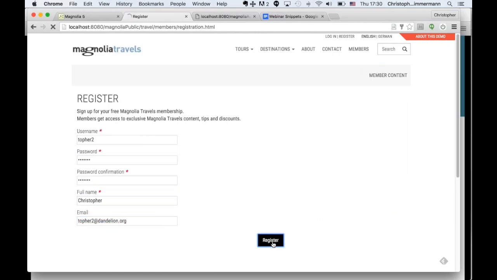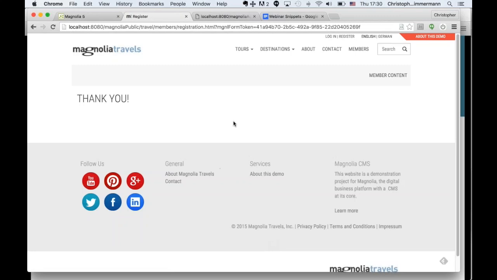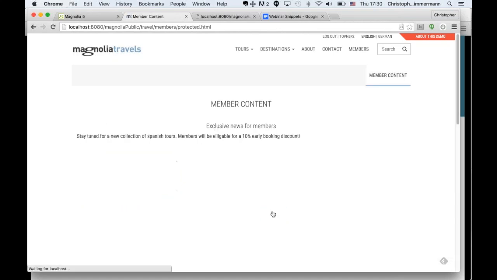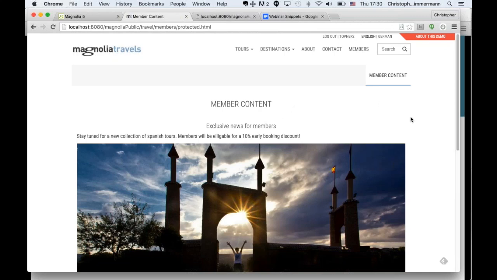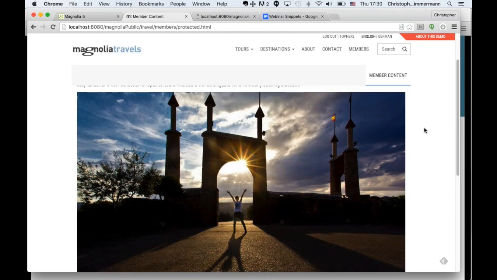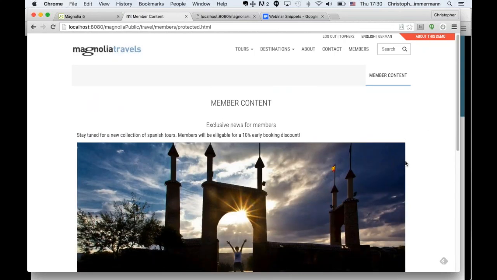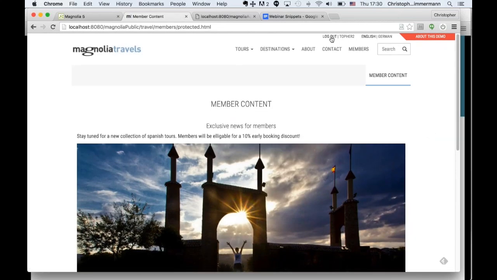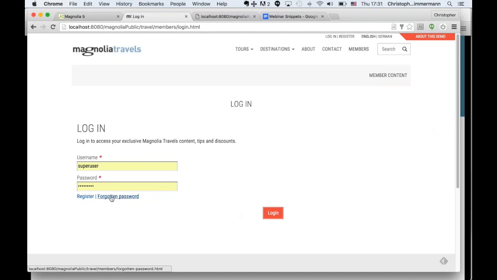Okay, we have this configured by default to not require any additional confirmation steps, but that is available from the module. So now if I log in with my new account, we have it configured to automatically redirect to that member content. And okay, in this demonstration, it's just one picture, but of course, this could unlock a whole set of pages or the site based on Magnolia user permissions. So that's the public user registration. Here's that forgotten password link.